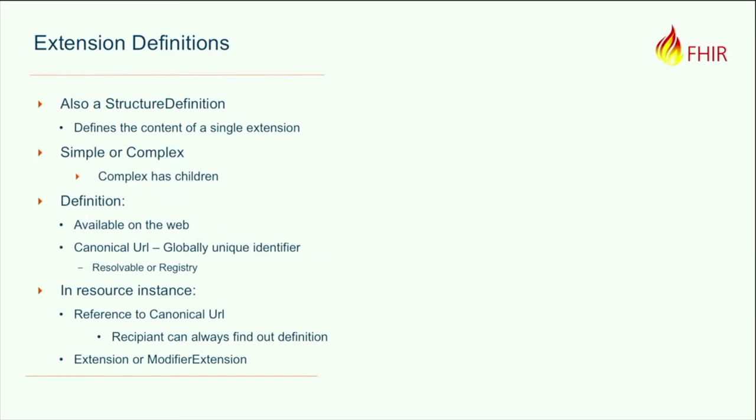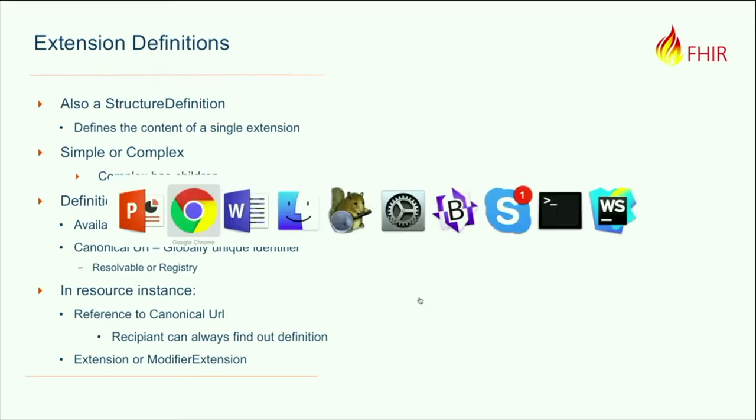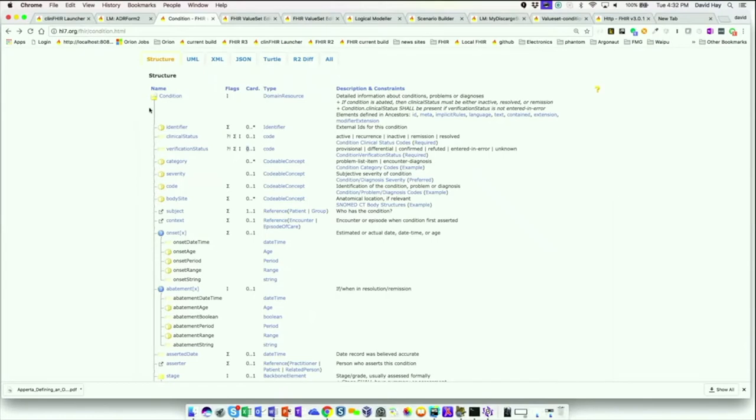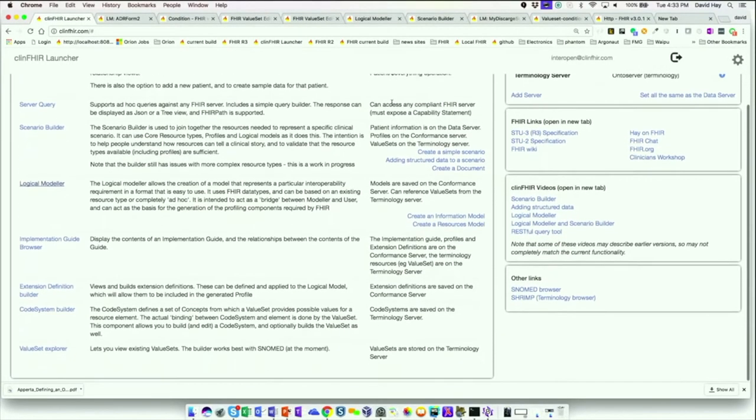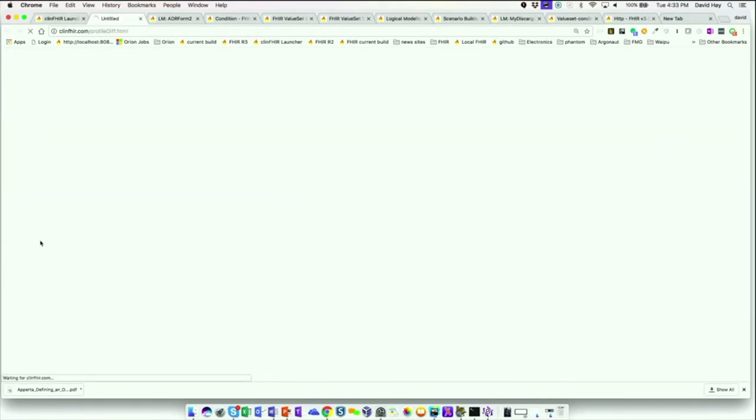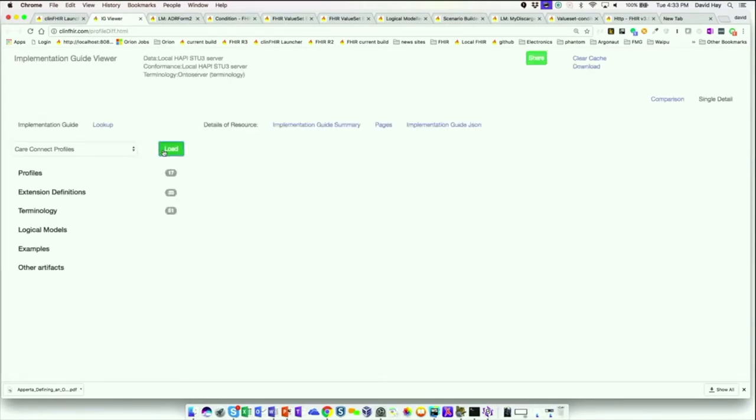I'm going to jump sideways for just a little bit. I'm going to go back into ClinFHIR. And I do hope I have this on my own system. I think I do. Yes.